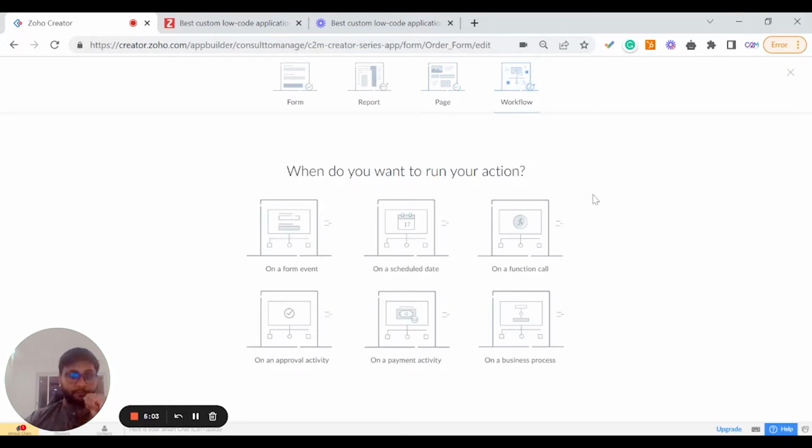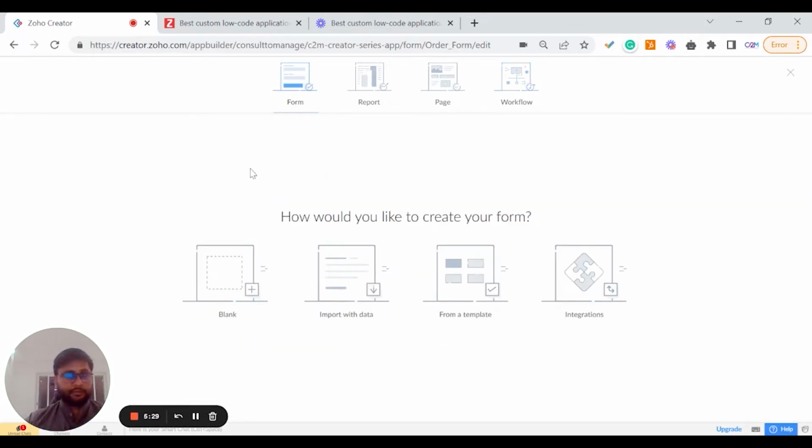Then we have workflows. There are 6 different types of workflows, and these are based on different processes, different information, and different scenarios. We have event based workflows, schedule, date, function call, approval activity, payment activity, and business processes. Based on the use case, we can use any of these workflows. So this was basically it in terms of the 4 key parts: forms, reports, pages, and workflows.